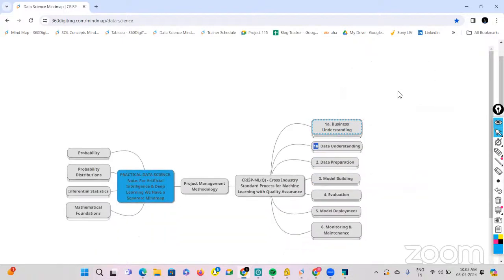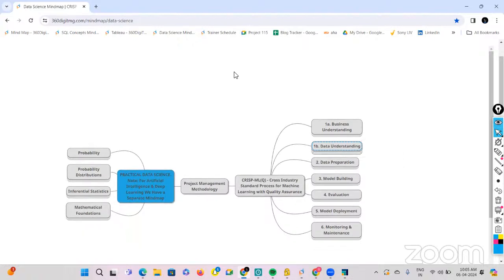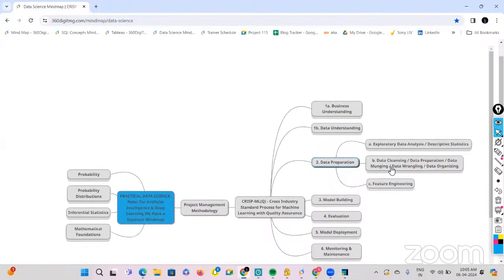After this is done, the second step that we have is data understanding. In data understanding, we look at the data types, what the different data types present are, and how you are collecting the data. You are getting the data from a primary data source or a secondary data source. That is nothing but data understanding. And coming to the third one, which is data preparation, which we have seen in yesterday's session.